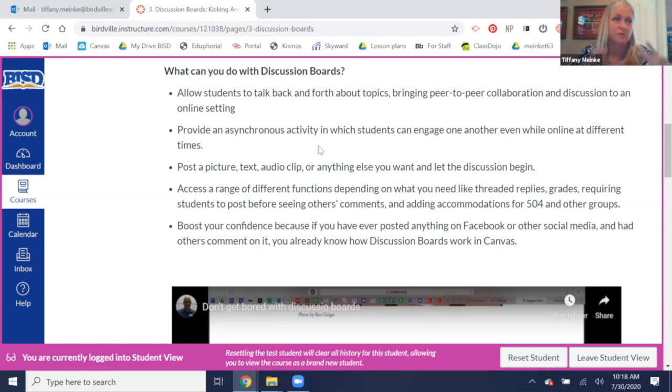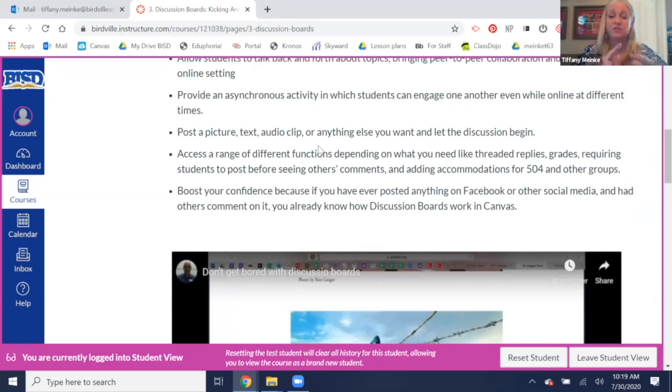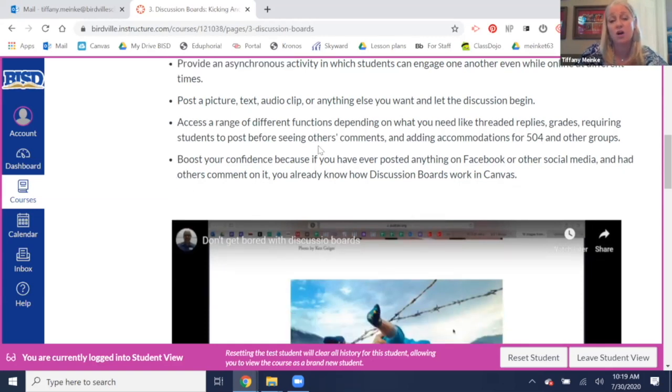Last year, our team talked about those live pictures from Life magazine that's online. We would put it as a warm up in the beginning of class, and we would have kids talk about that. This is something you can do with discussion boards online. You can access a range of different functions depending on what you need. You can thread the replies, you can grade the replies, you can require students to post before they can see other comments, and you can add accommodations for your special needs groups.